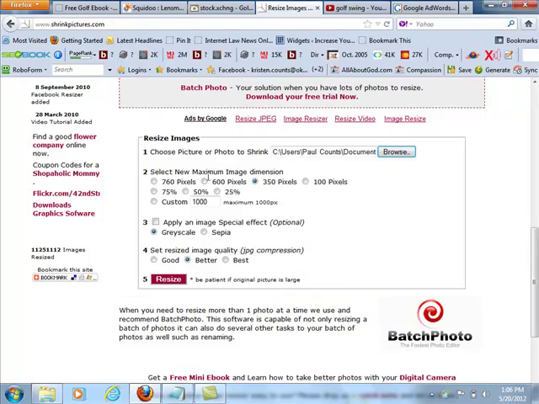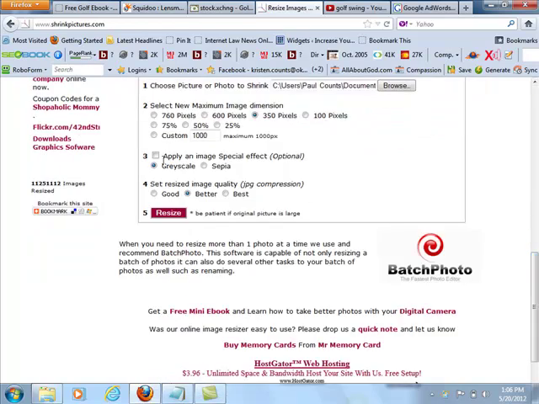And what we're going to do is select the new maximum image dimension. So we could go 25%, or we could go down here to 1,000 pixels, or choose what we want to do. Or you could just pick a preset option. So let's go to like 350 pixels. That's a good size image. And let's see, apply an image special effect. We don't need to do that. Set resized image quality if you want better, best, or good. Completely up to you. And then we're going to click on resize.